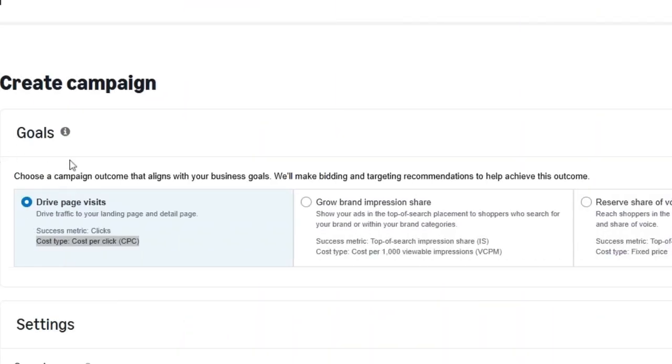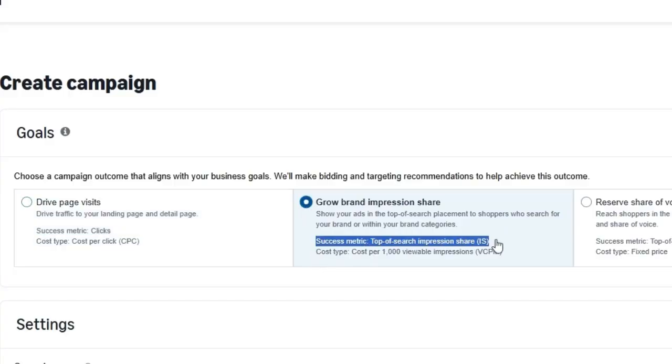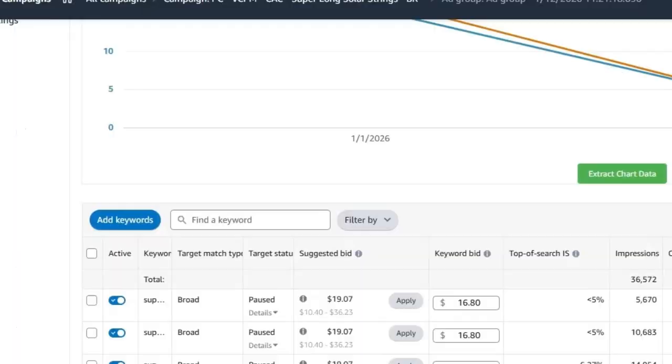The first mistake is choosing the wrong campaign goal. Amazon gives you the option to choose Grow Brand Impression Share to focus on the best placement in Amazon, known as top of search. It sounds great, but here's a problem. When you choose that goal, your sales reporting is based on views and clicks, not just clicks.